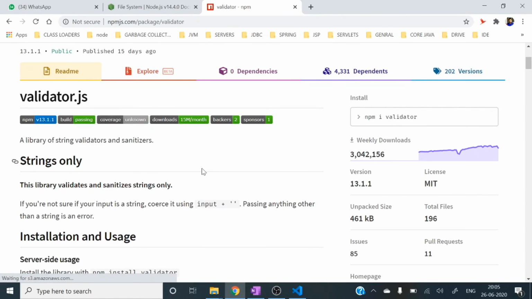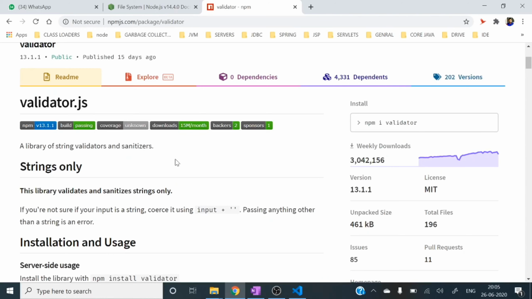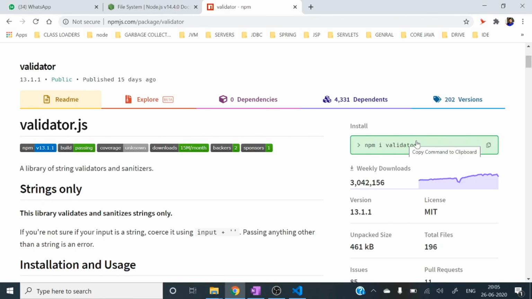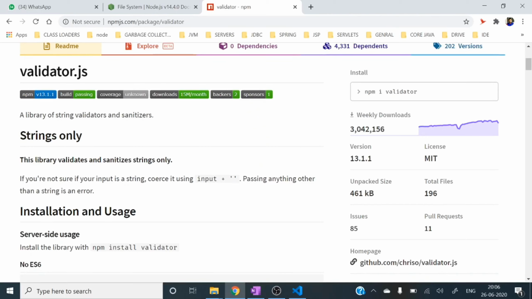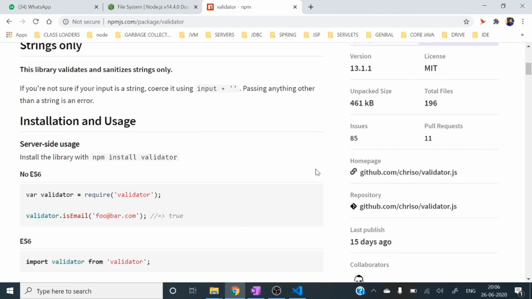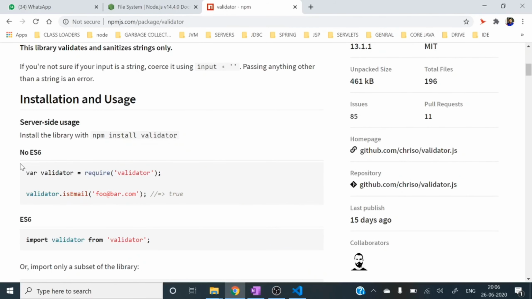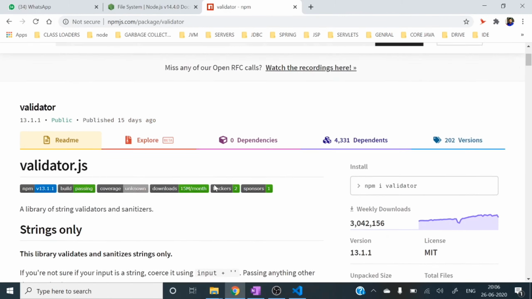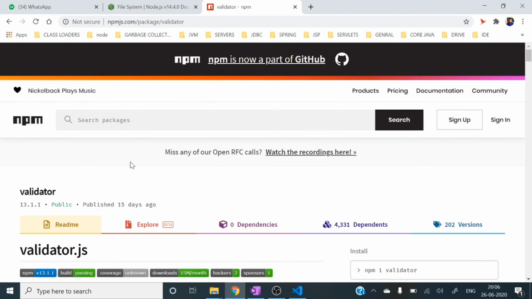This is the entire page, you can see validator.js. This is the command to install the validator.js package in our project. And here you can see weekly downloads, how many times people have downloaded it in a week. There is a version, the GitHub homepage and GitHub repository here. And here a sample snippet shows how you can use the validator in your project, right? I will provide this URL also in the description box of this video so that you can refer to it.